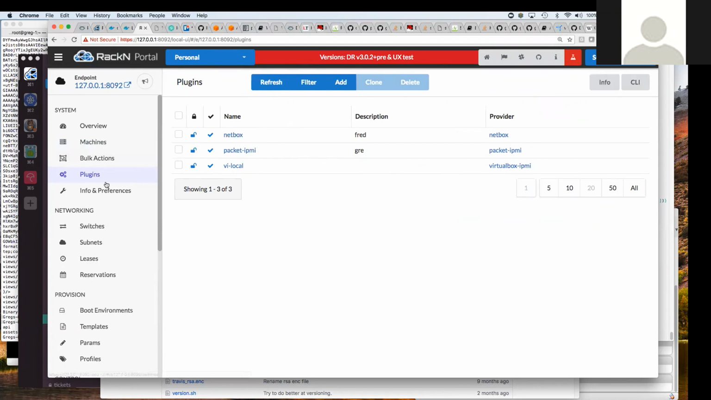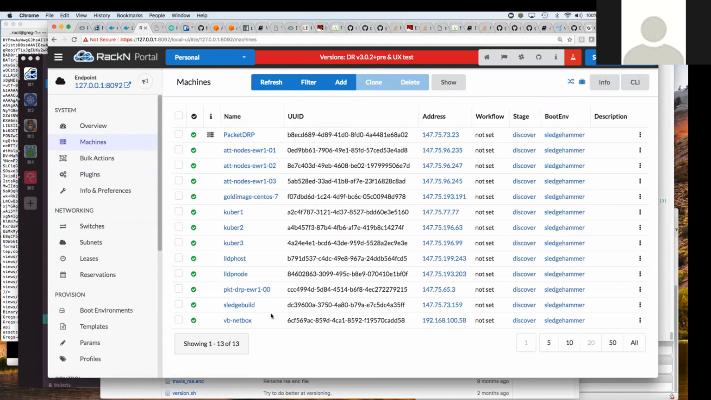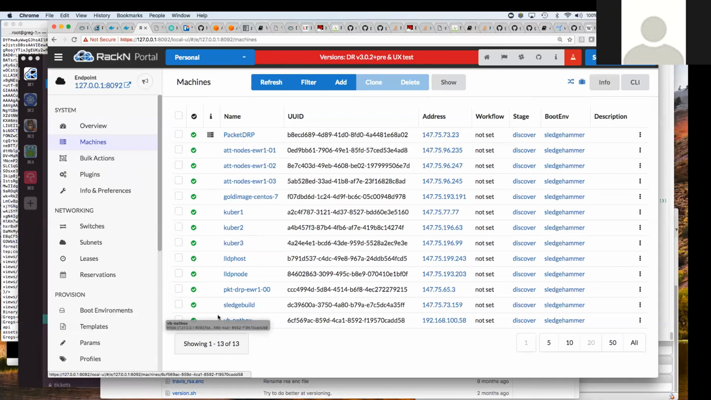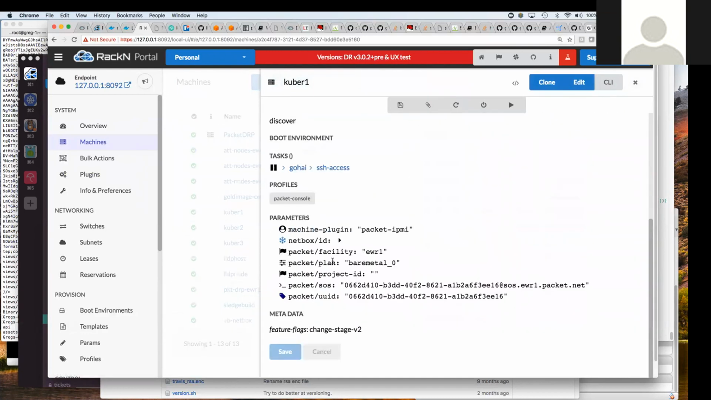Because we have the same corporate Packet space and each have different API keys to do work, when I started the plugin, it enumerated and found all of the Packet machines, which are all of these guys here, out in our space, right? And then one of my VirtualBox nodes here. It built that, and if I go look, I can see the facility, the machine. Currently I have a bug, project ID is supposed to be filled in, and then the UUID.